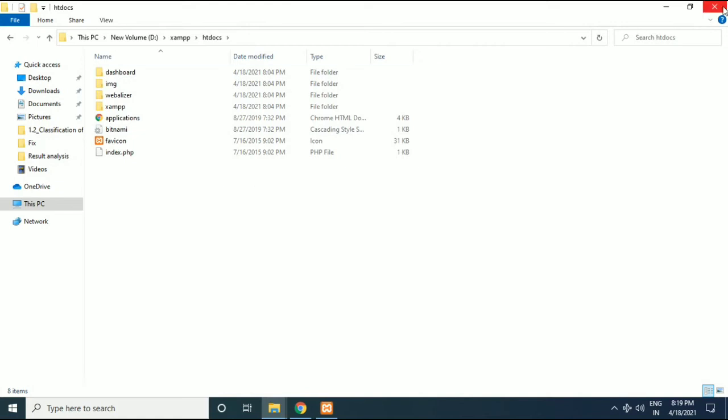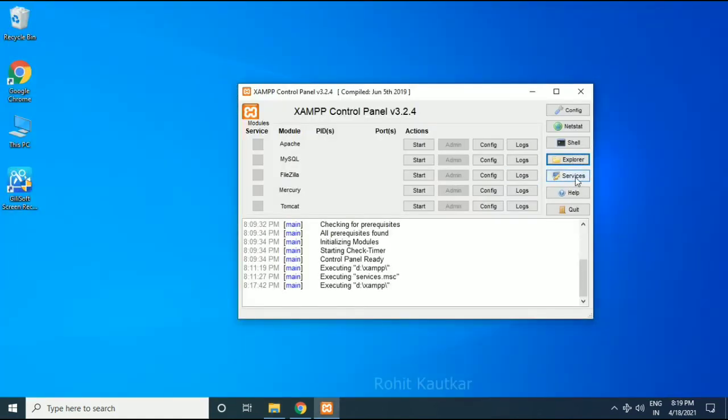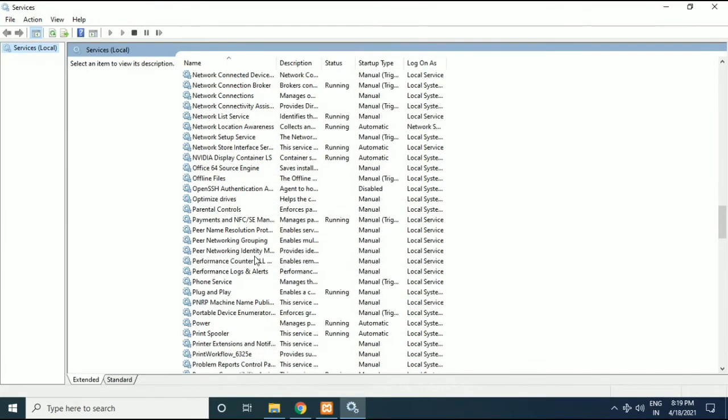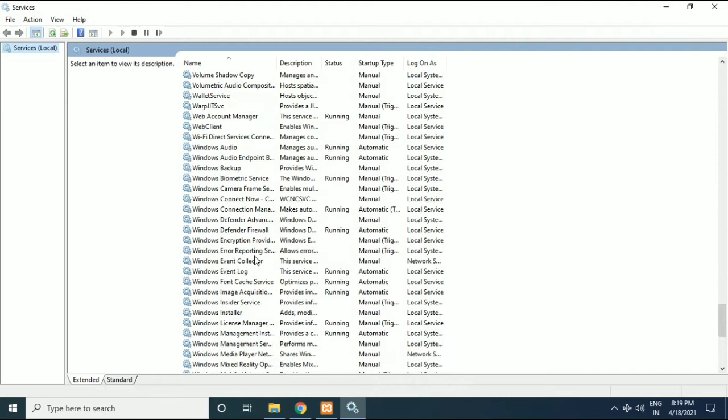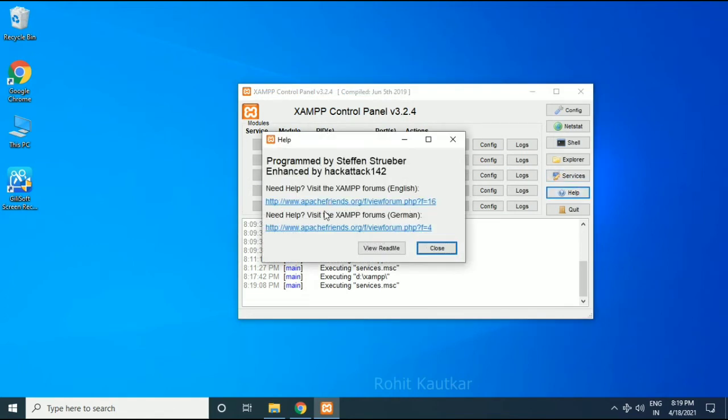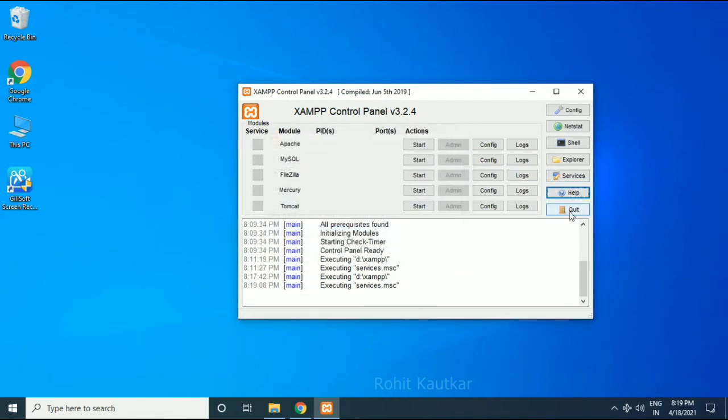Okay, so next to that you can access the services. You will find services for your Apache, MySQL, Tomcat. So you can control all these services. Then if you want help regarding XAMPP, you can visit these URLs. If you want to close them, you can simply use this last option. Okay, this is how your control panel is laid out.